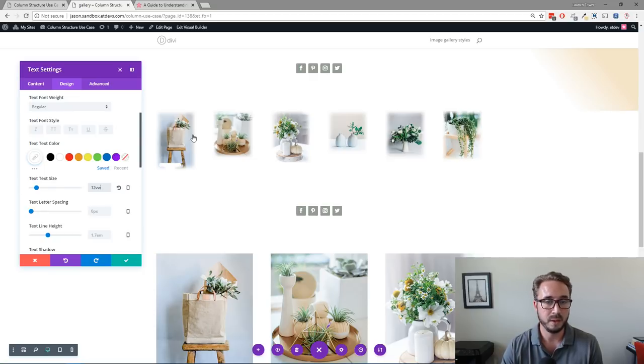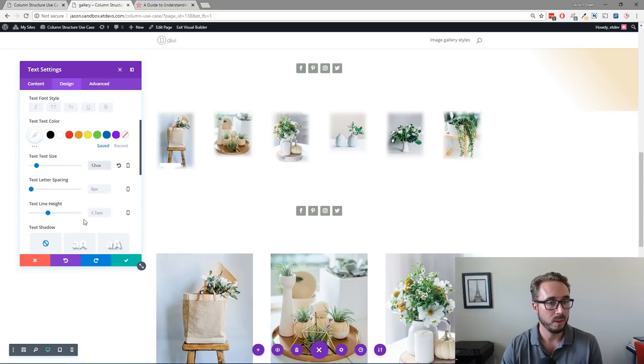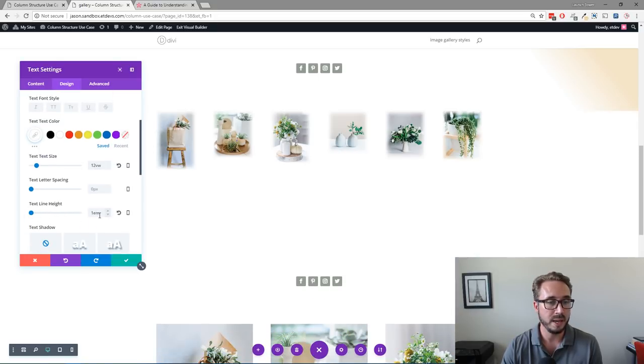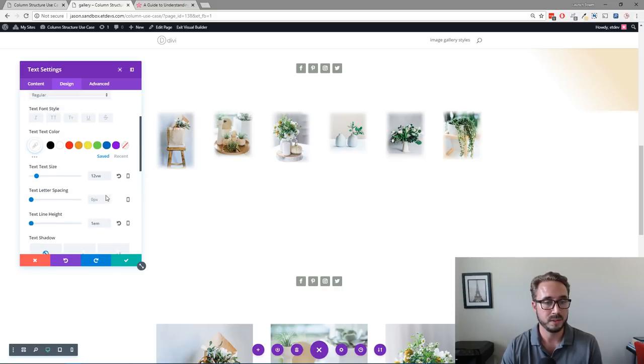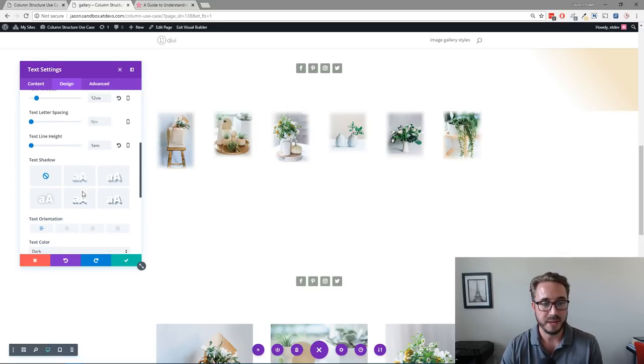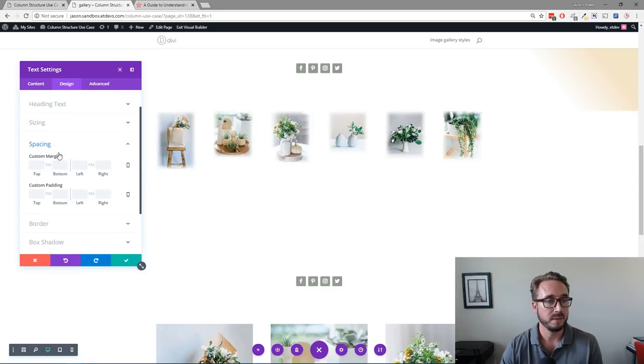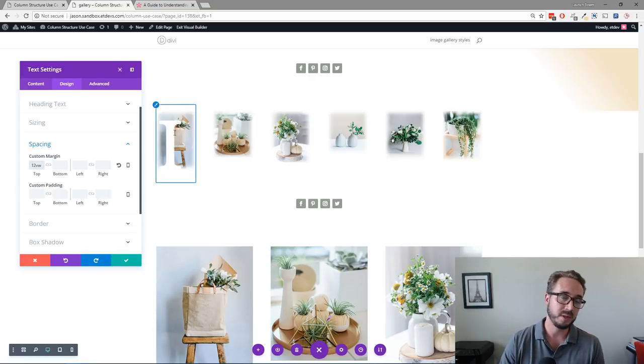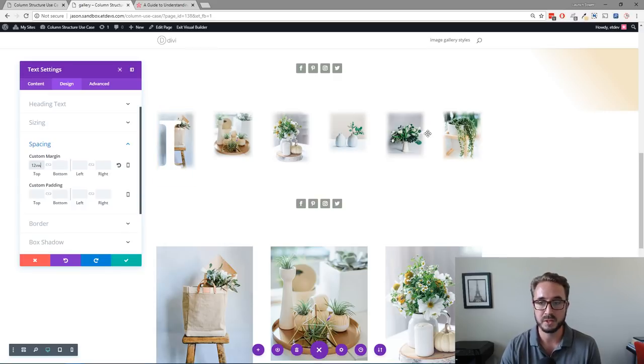Now, to bring up this text so that it overlaps, we're going to give it a custom margin. I do want to bring my line height down to 1 EM. Basically, that's going to make sure it's the same height as the actual text, and I don't want to give it any letter spacing. Let's go down here to the spacing and give it a custom margin, a top margin of basically the value of the text, so it's going to be negative 12 VW. That's actually larger than what it's going to be, because I'm going to change the row structure here to not be a fixed width, but I'll do that in a moment.